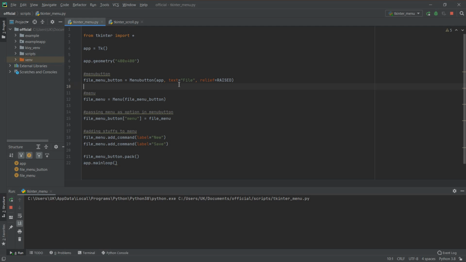As I just showed you in the official Python interpreter software, when I clicked on the file, I saw some drop down. So to bring the effect of the drop down, you just create a menu. So that's the menu widget. The menu widget is what we have done here. So we just do file menu. This is just the variable name.